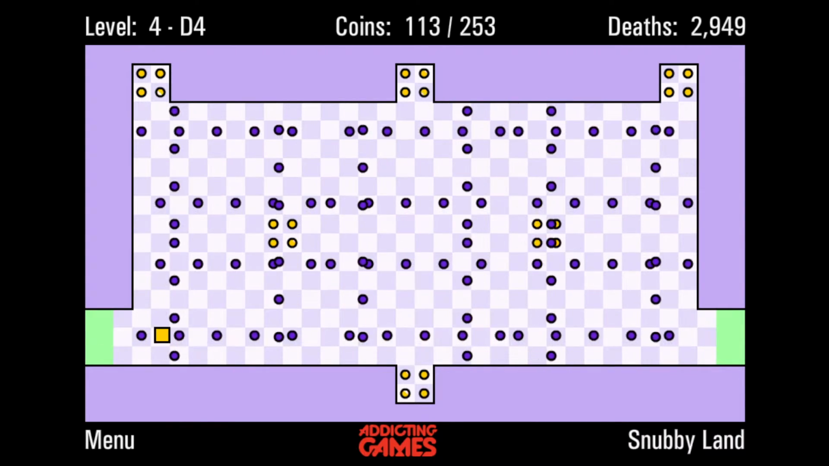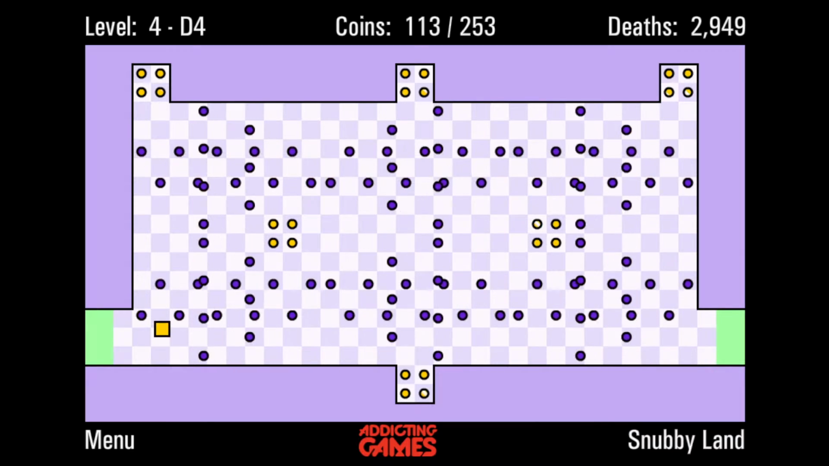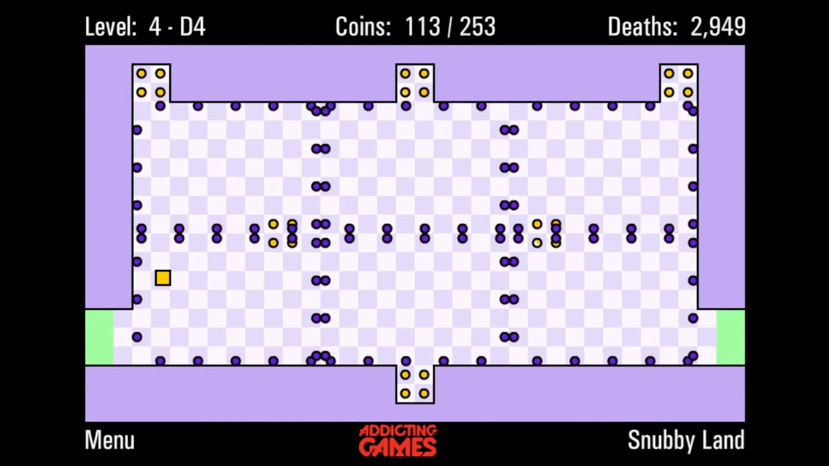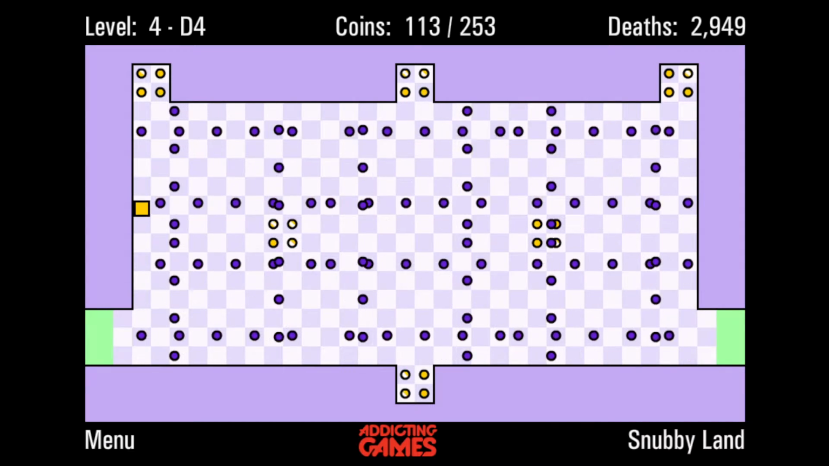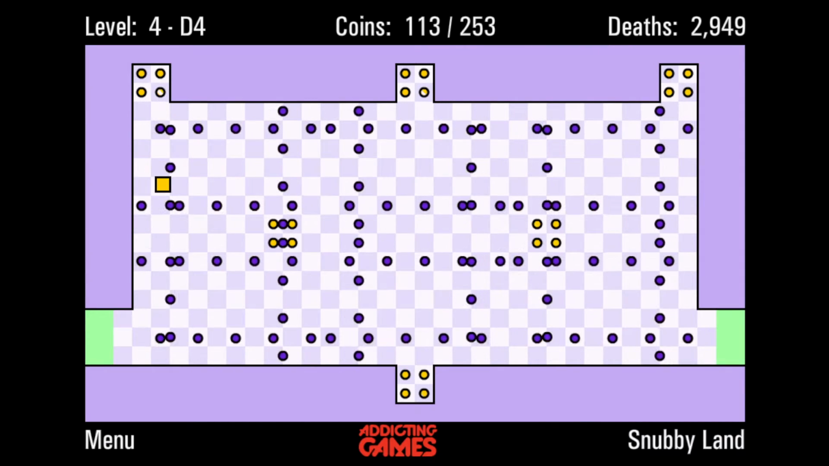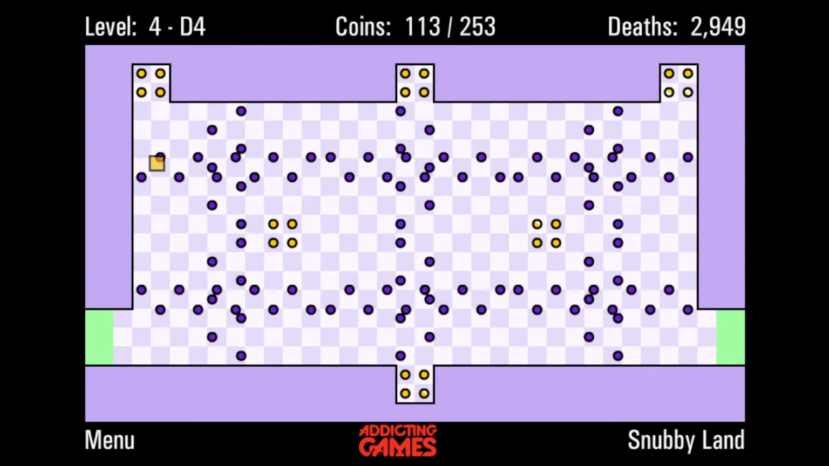Well, at least I'm starting to get the rhythm down. I'm starting to get the hang of this room, which is good. I just gotta get more consistent with it. Or just get lucky.